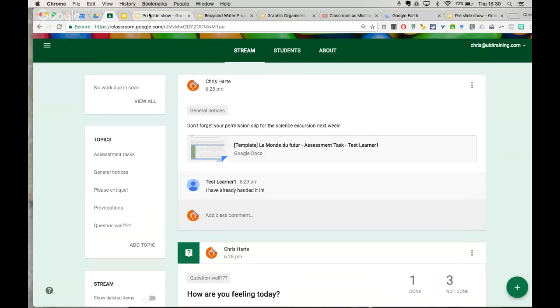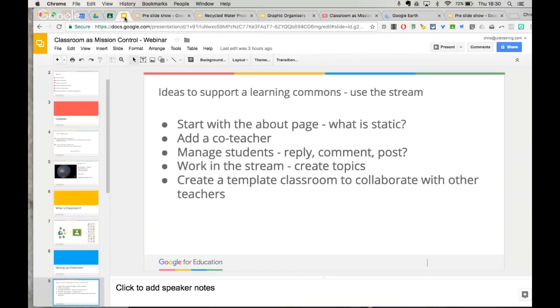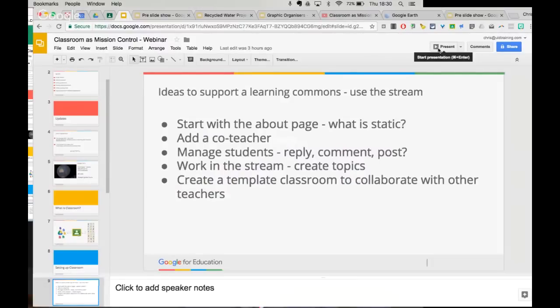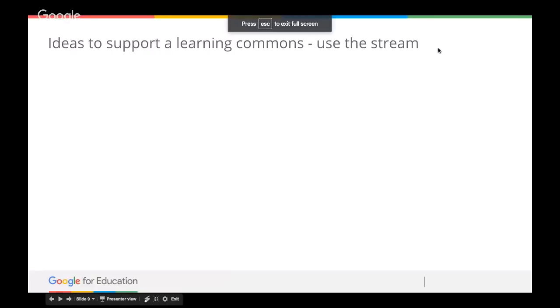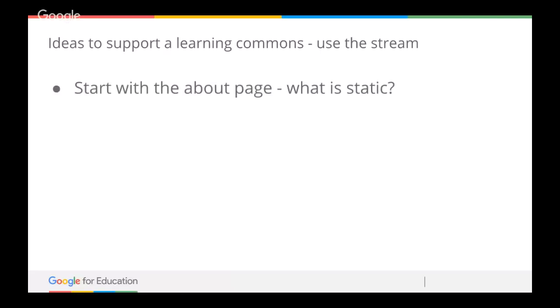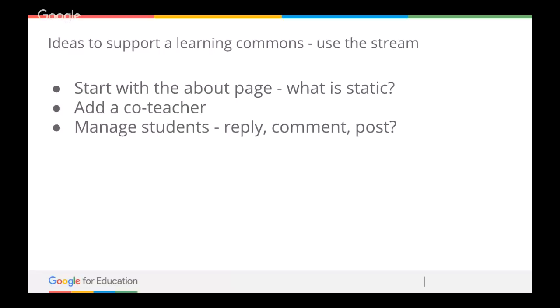So what I'm going to do is jump back into the slides because I want to go over a couple of things. Then I'm going to take you to the next level of how you can use Classroom quite powerfully, pedagogically. So start with the About page. What is the static resource that you can put in there? What's the stuff that's going to stay constant? You can add a co-teacher, so you go into the About and invite a teacher. Manage your students. Do you want them to reply, comment, post? Make that decision. You can change that decision at any point, so you can give them permission to comment if you had originally not.